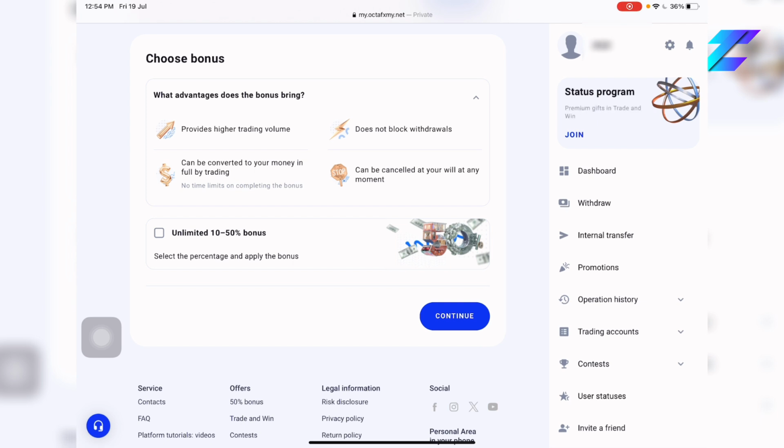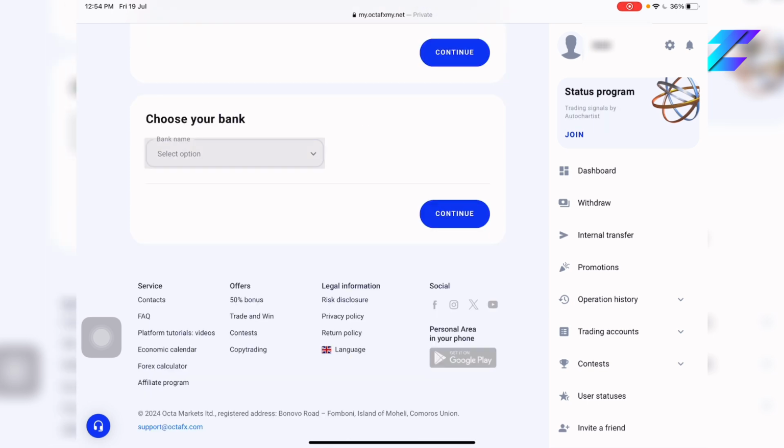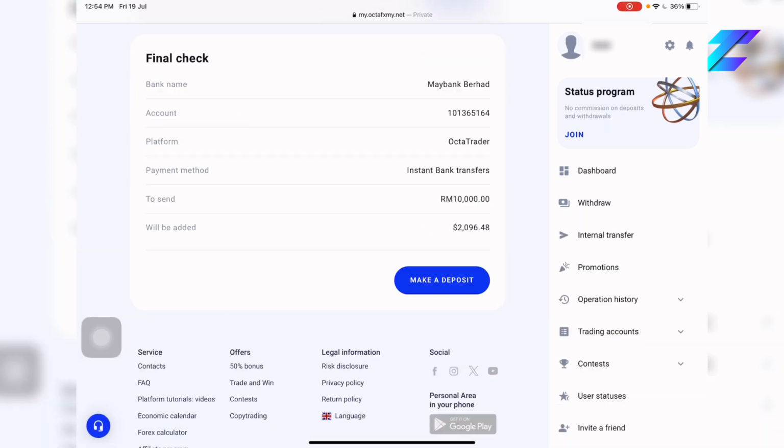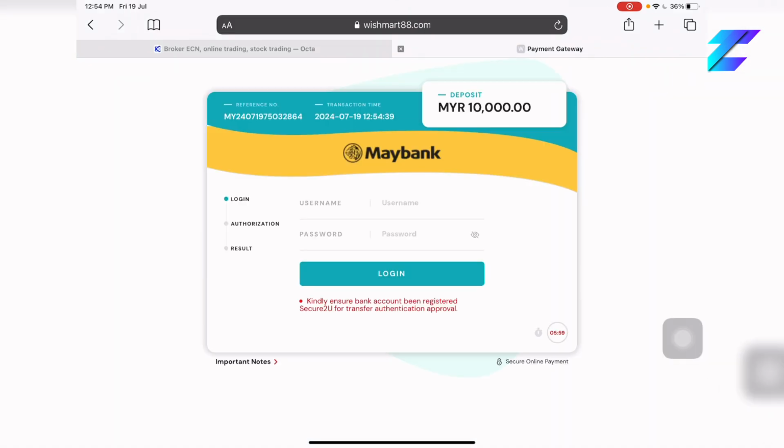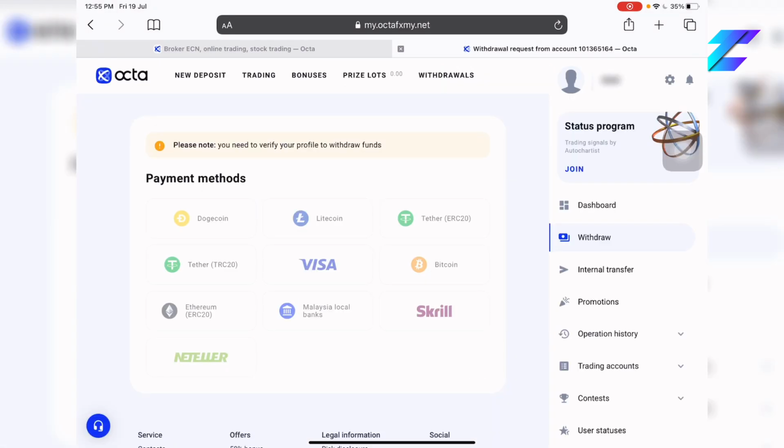And here they will also show you an option if you want to click on the bonus that OctaFX provides. Select the bank of choice. And here you can see this is the final check, verifying the amount that you want to deposit. You can also see the amount in US dollars, which is $2,096, and just click on make a deposit. So here it's very simple. Key in your username and password, log in, and then also verify through your bank account to deposit 10,000 ringgit in your OctaFX.